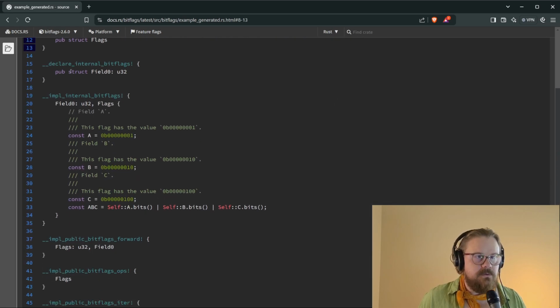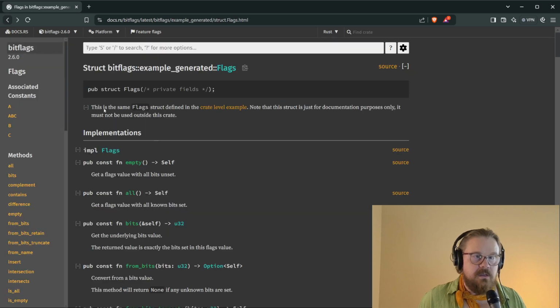Gross. Maybe this is not repr transparent, but maybe you can add the repr attribute yourself and it'll sync down through the macro and make it transparent. Questions?